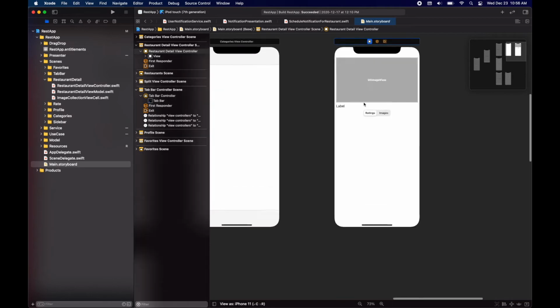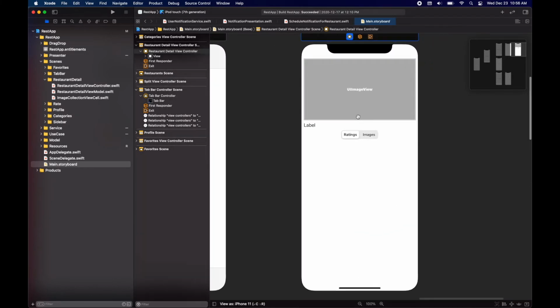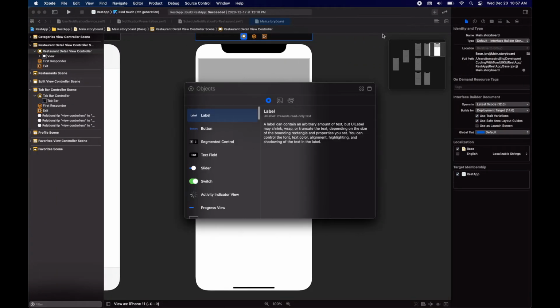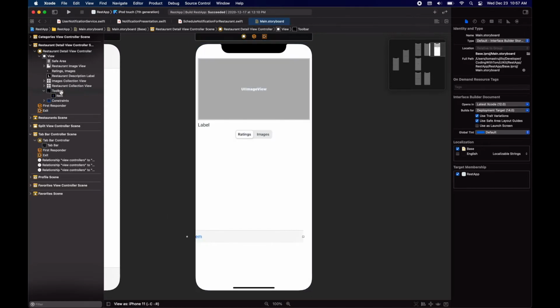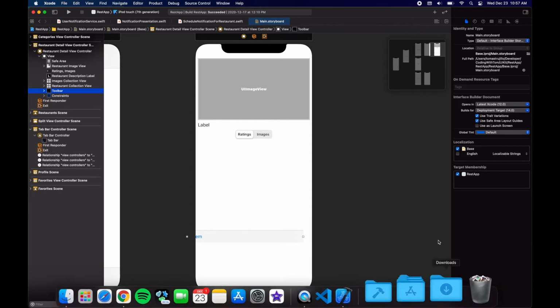The user will be able to schedule the notification from the restaurant detail view. We will enable an option using a toolbar. So on the bottom of the screen, we'll have an icon that the user will tap and that will schedule the notification.